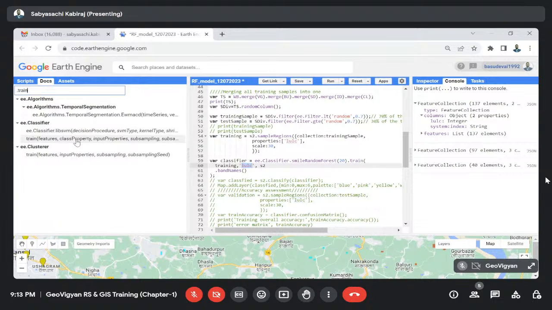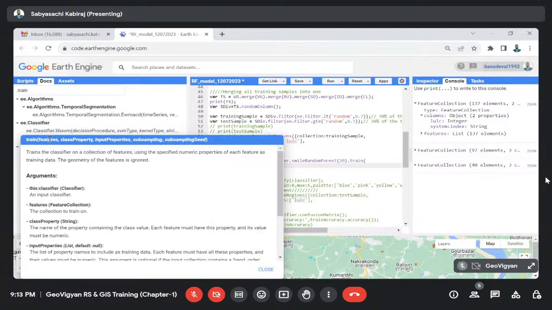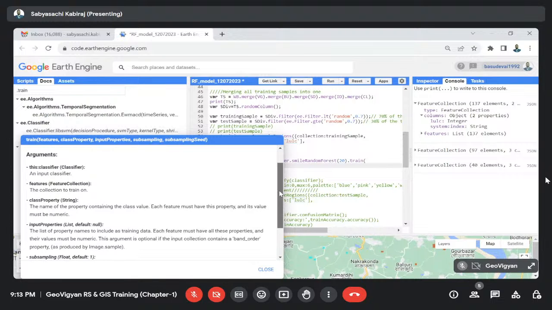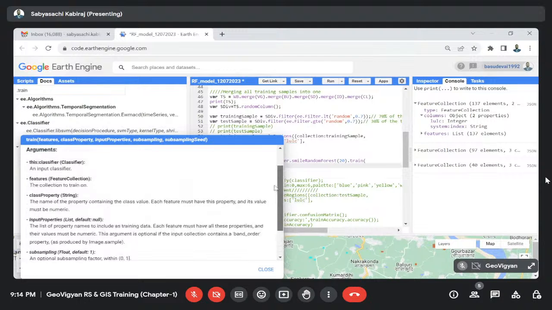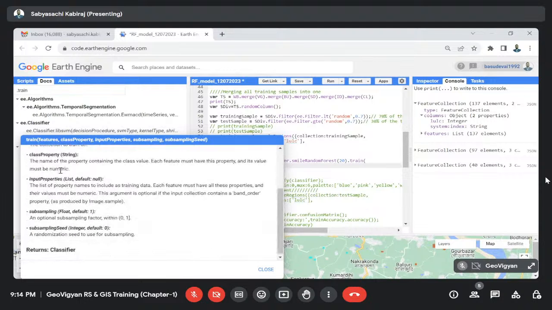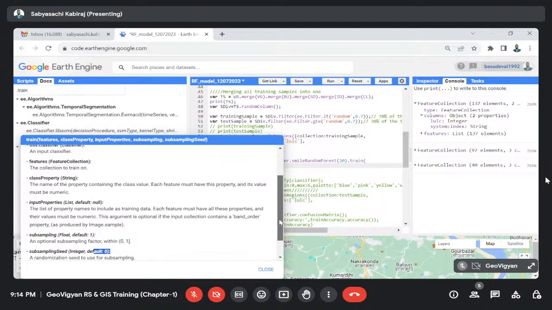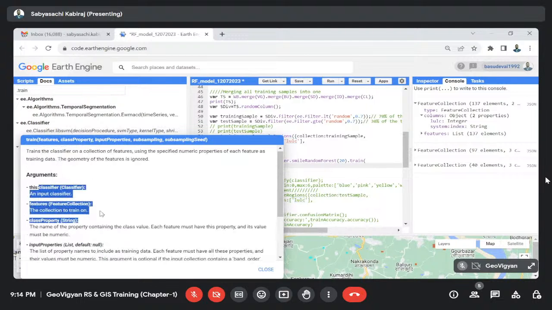If you click here, you can see it is asking me for the features. It is asking for the class property, the input properties, and the subsampling seed. These are the information we need to give, right? But among all the information, here it is given a default value, here also default, here is default, but there is no default value for these three. So we need to give these three at least to run the model, and I have given these three things.